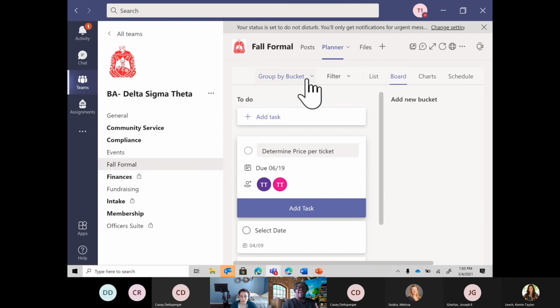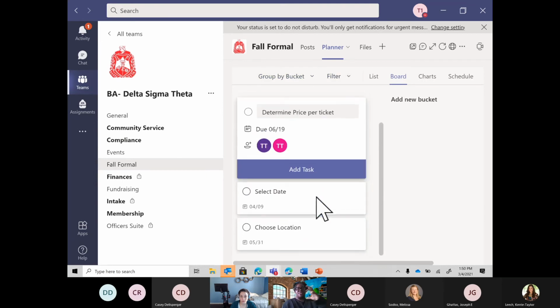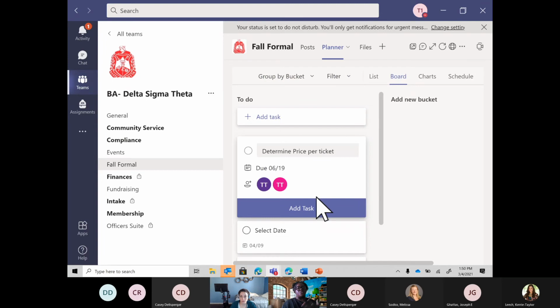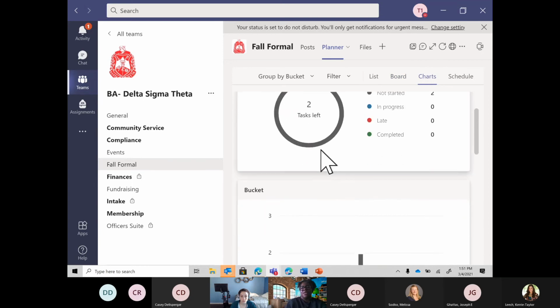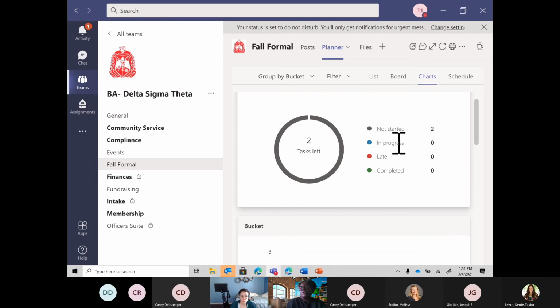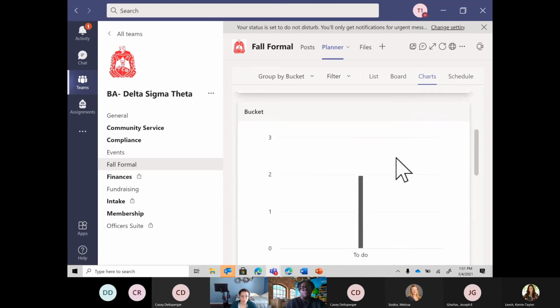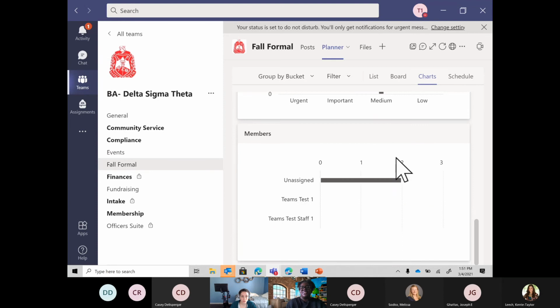And you can continue to add different buckets, different tasks. I can look at it kind of in this bucket format, which a lot of us are used to for project management, but sometimes everybody is really not that person for boards. I might do better with a chart so I can see how many tasks are left to do. Right now, nobody is working because nothing's in progress. But as people start on their task, it will show if it's late, if it's completed, if it's in progress. I can look and see who's being assigned to do what task.